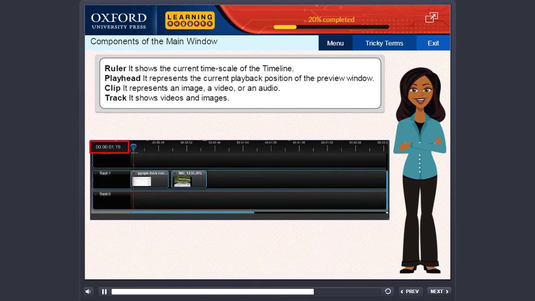Ruler. It shows the current time scale of the timeline. Playhead. It represents the current playback position of the preview window. Clip. It represents an image, a video, or an audio. Track. It shows videos and images.